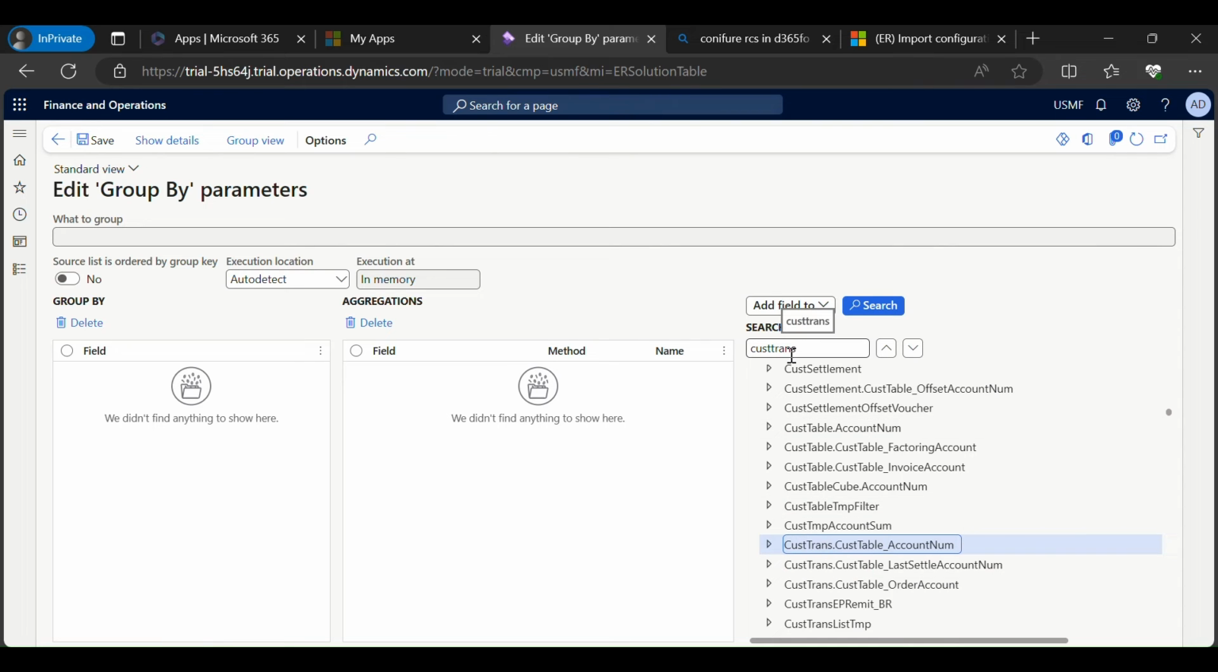So the system is asking what to group. It is asking me about three things. The first thing, what to group. What are the data we need to group actually? What is the exact table I need to group the data from? So it will be from the customer trans.